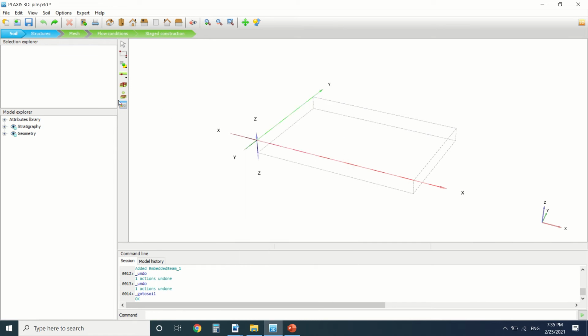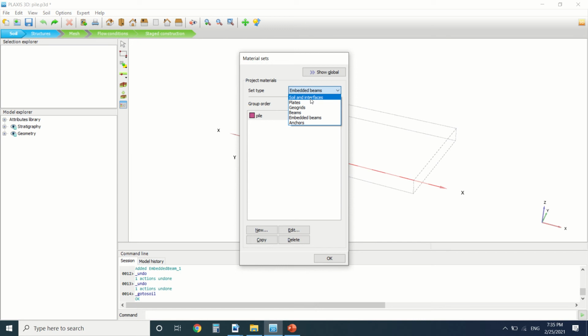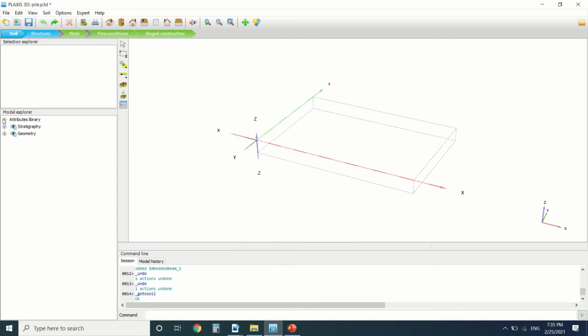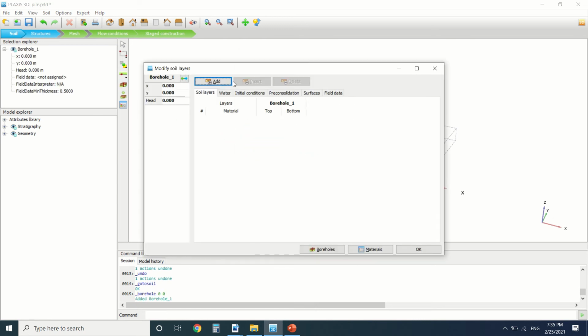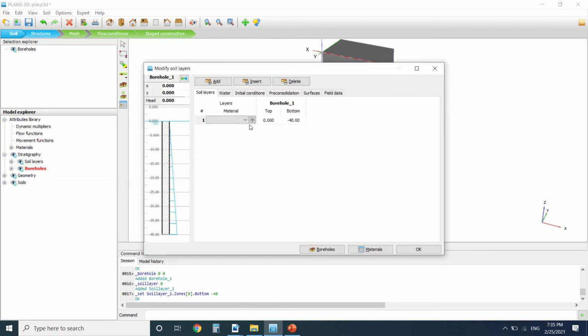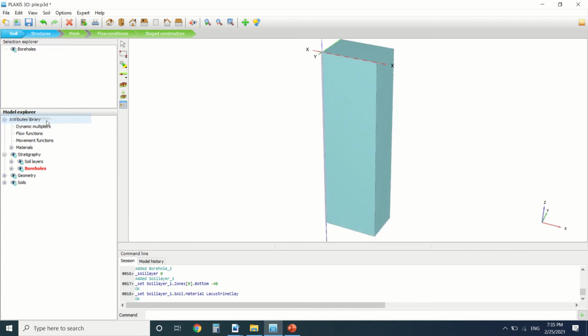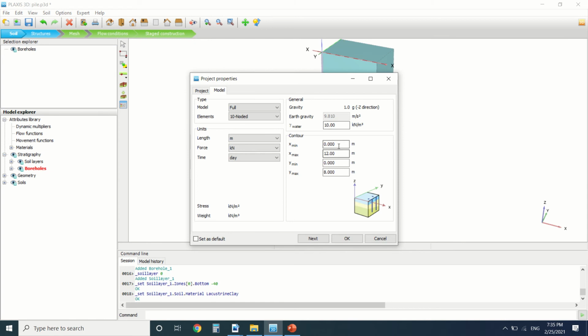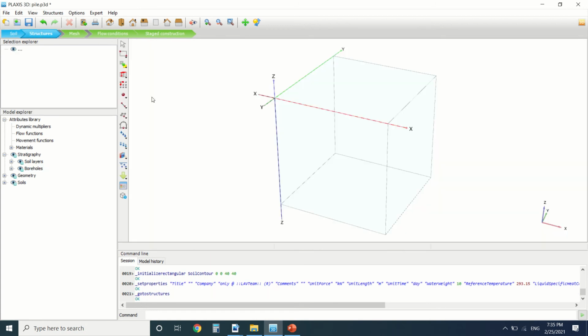First of all, I've defined the material, the soil and everything. So I'm gonna do a borehole here. I'm gonna add a material. Let's say it's 40 meters. I'm gonna edit the borehole. I'm gonna put the material to clay. I'm gonna edit also the project properties. Put them to 40 and 40. So I'm gonna go to structure.